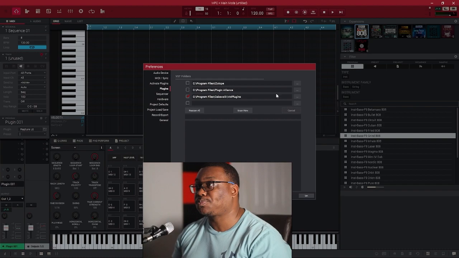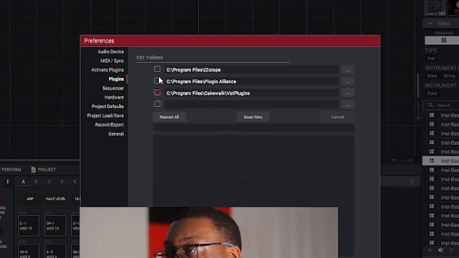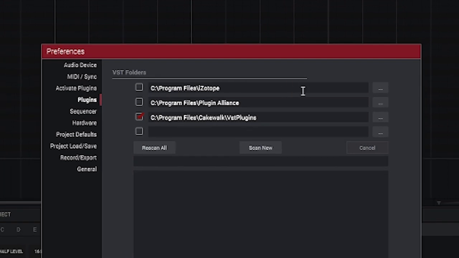Once you copy that, come here to where it says plugins, and you can select four different locations where your drives are at, or wherever your VST plugins are at. Okay, paste it on here. When you paste it on there, you're going to see it's going to scan all your plugins. So I'm going to hit scan. Now, mind you, my plugins are already installed.